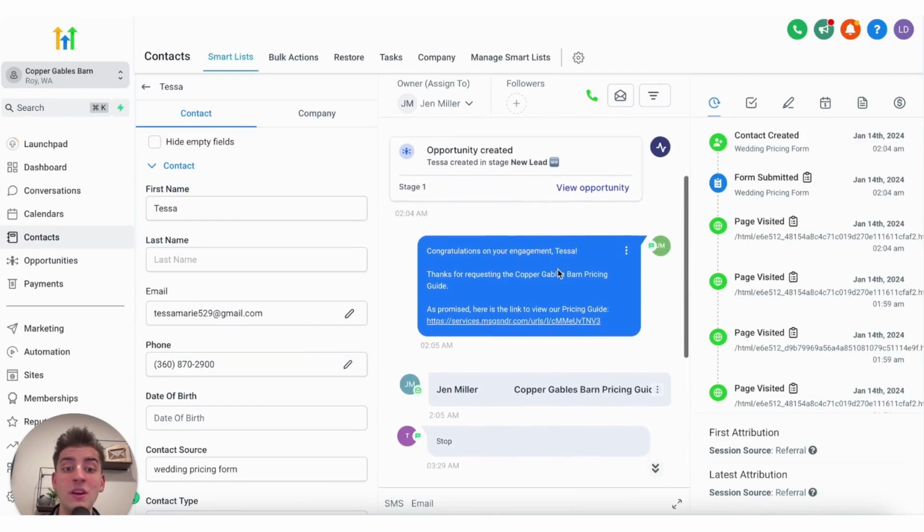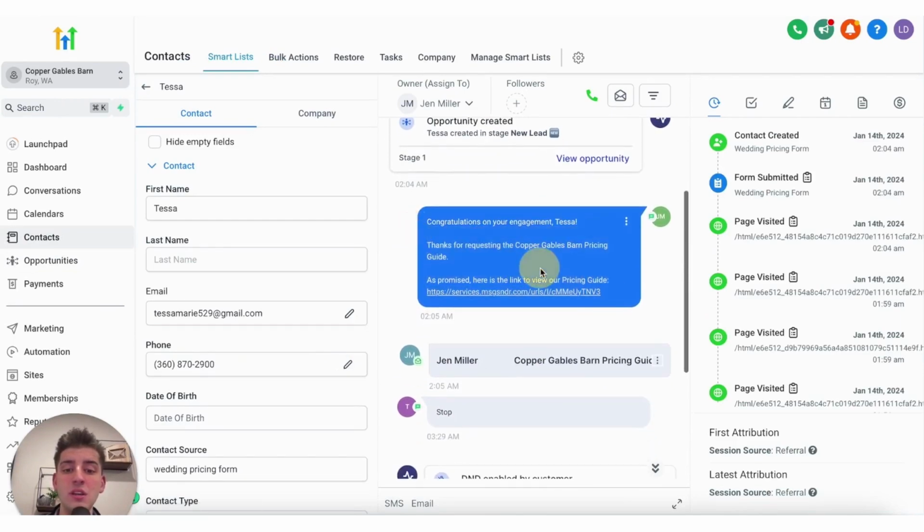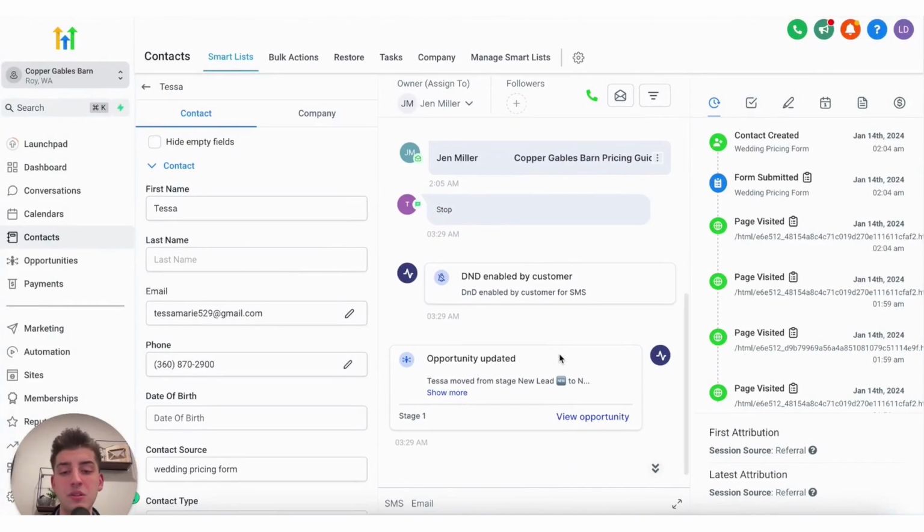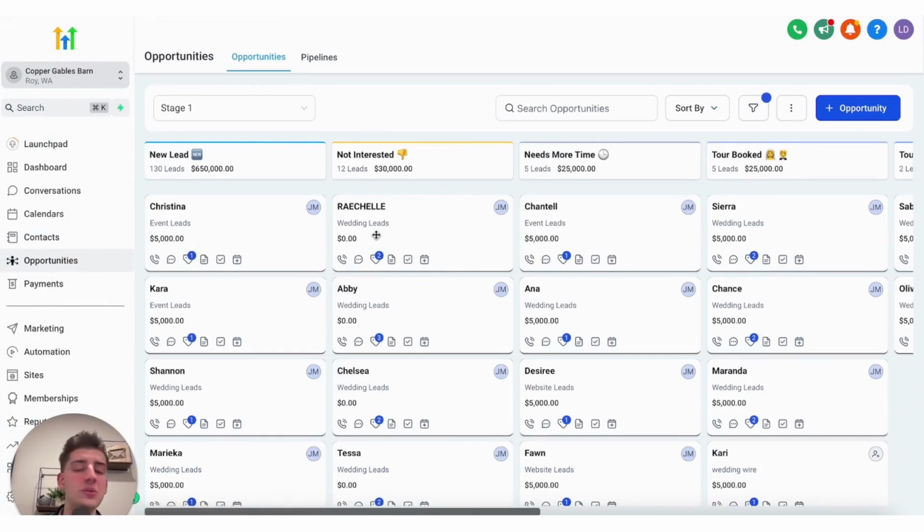So right here, we sent out our automated message. She responded with stop. Whenever somebody responds with either stop or unsubscribe, that automatically moves the lead into not interested, and it also stops our automated messages completely. So we don't send them out any more texts if they respond with stop.